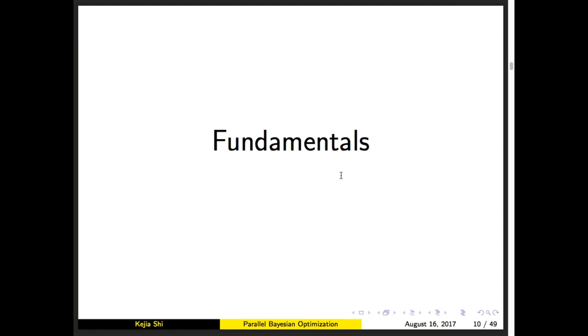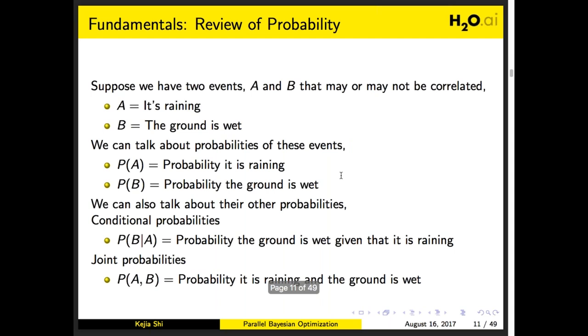Before we talk about something in Bayesian optimization, we're going to talk about some fundamentals, just a revision kind of. So, the very basics, a review of probability. Now we have two events, A and B. A is raining, and B is the ground is wet.